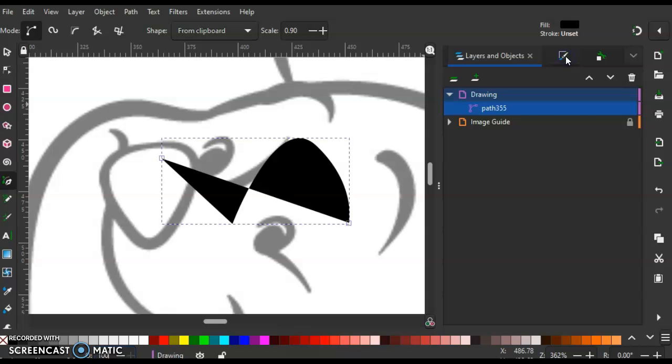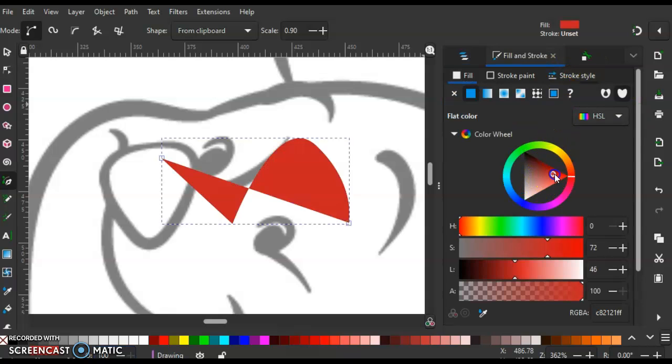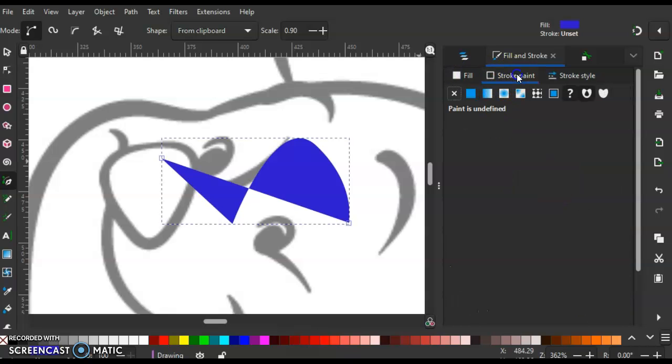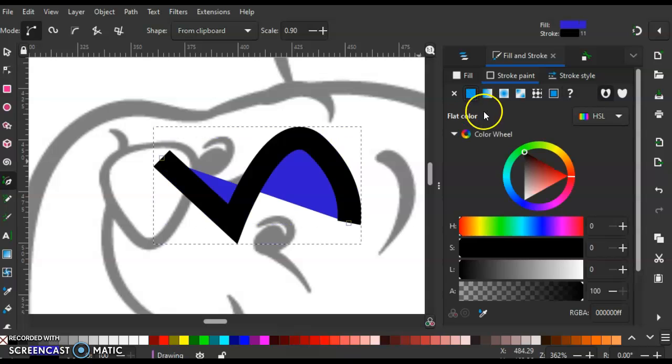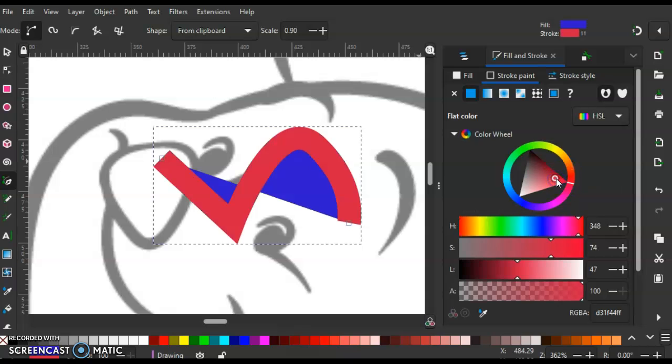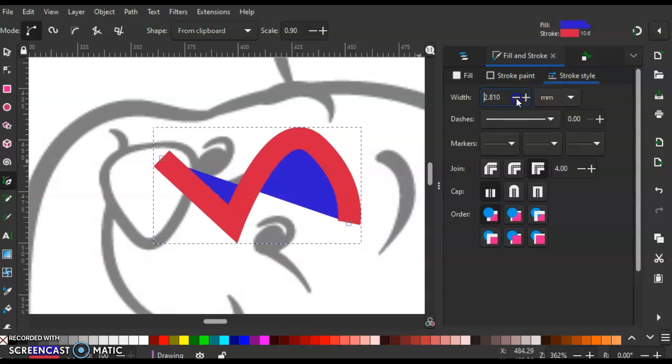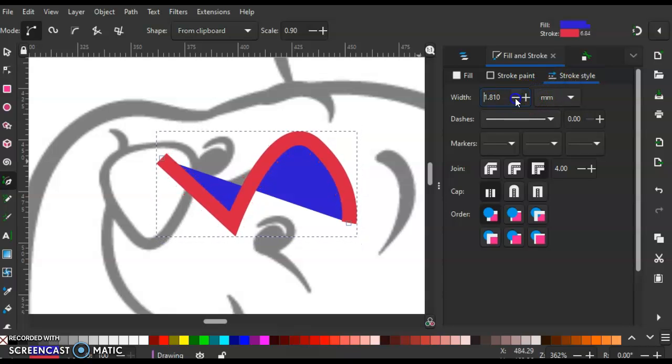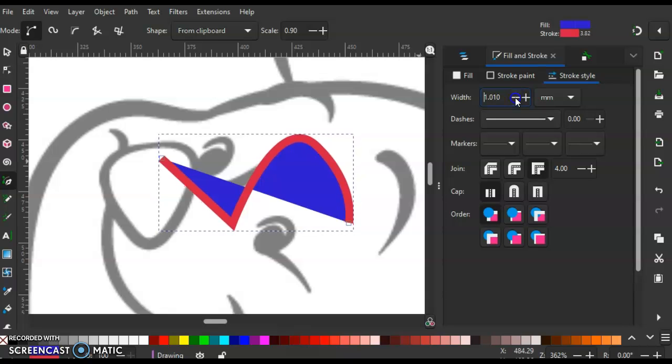Under Fill and Stroke, let me show you what a fill is. A fill fills the shape with a color. You can pick any color you want. And the stroke, here's that fill tab, here's the stroke tab. I can give it a color, it can be red. And then under stroke style, I can set the thickness. The stroke is the outline. So we have a fill and an outline, and it can be any color you want, any thickness.